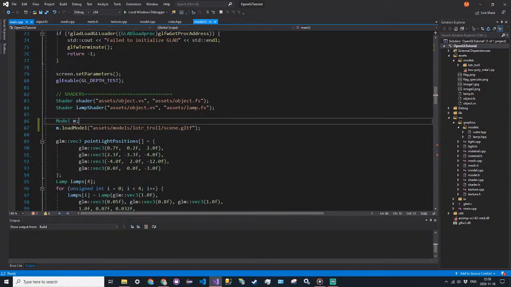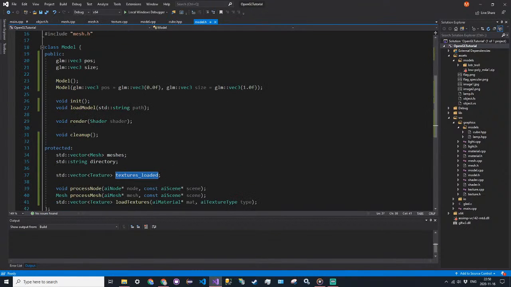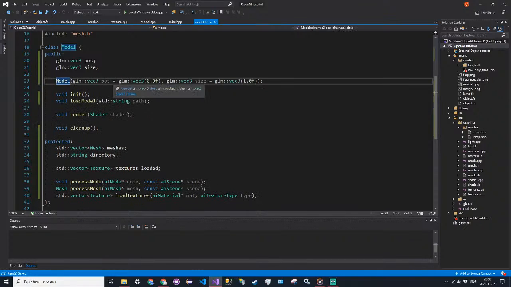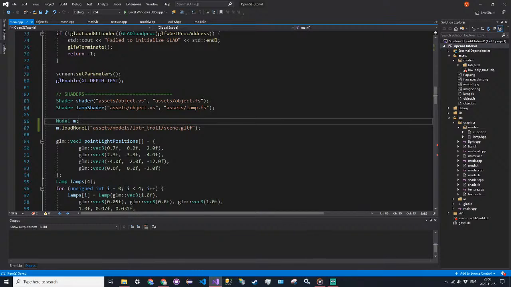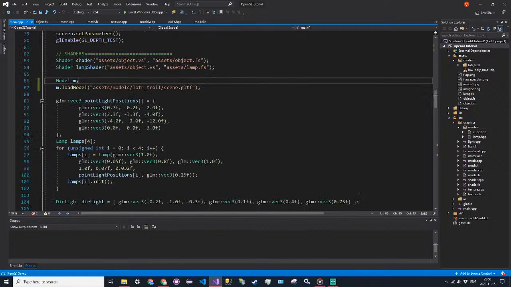Okay, I guess you can delete the default in the model class if you haven't already. You can delete the constructor with no parameters, because the constructor with the default parameters is also considered a default constructor since it has no required parameters. Okay, that's good.